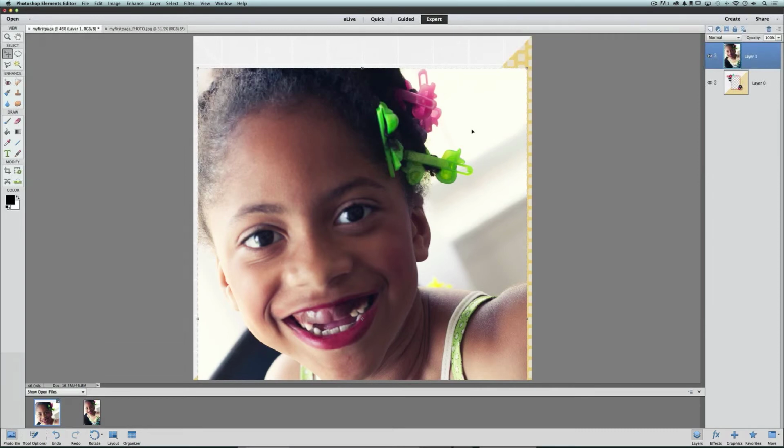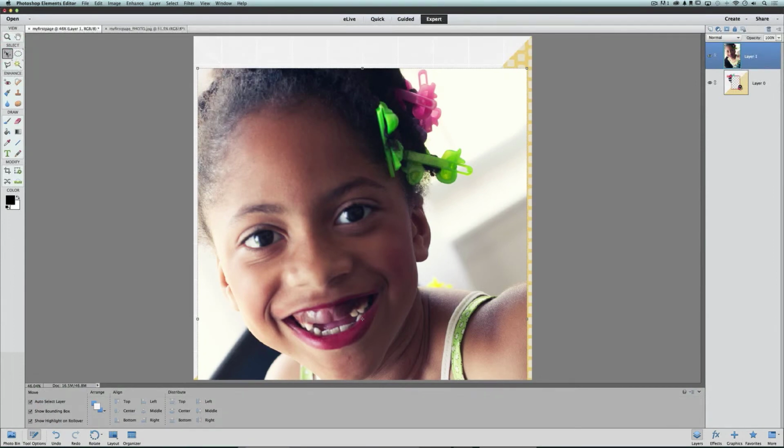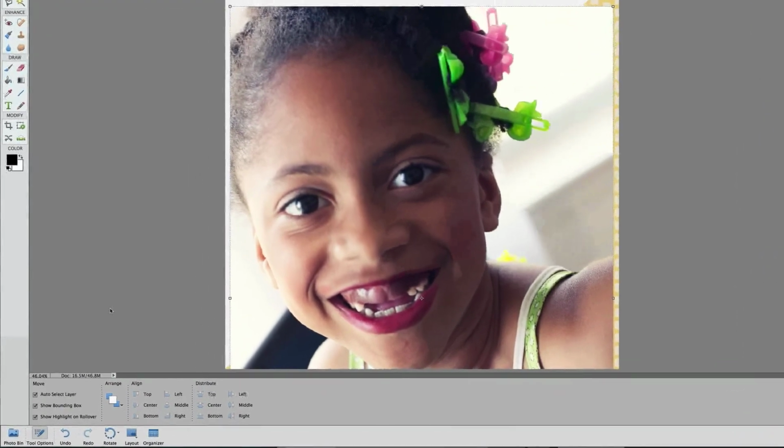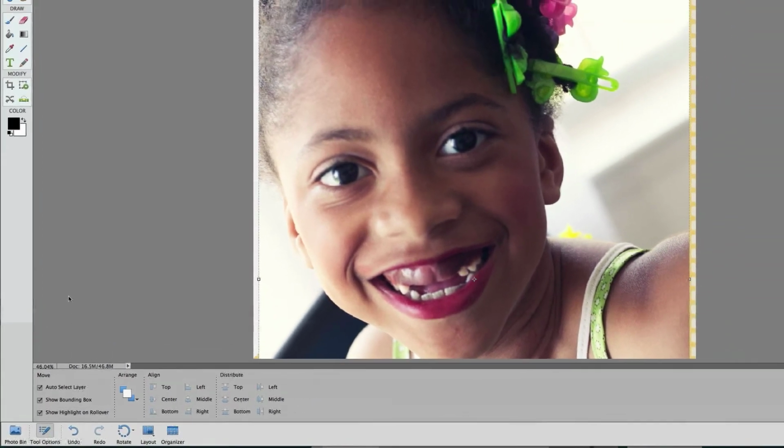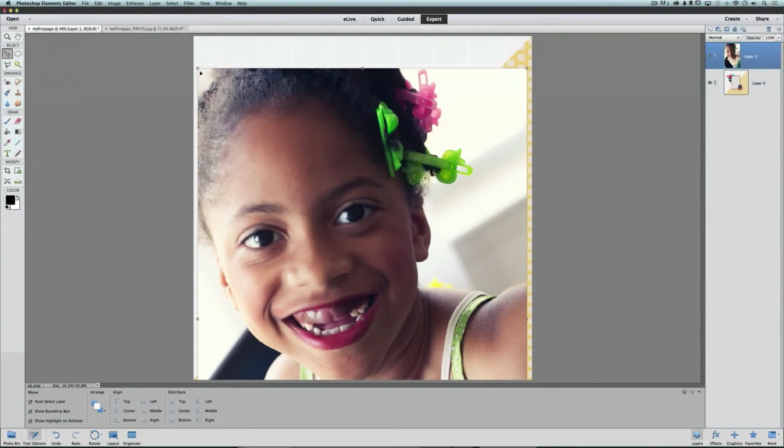Because we're working in Photoshop Elements, you should see a bounding box around your photo. If you do not, click on the Move tool in the Tools panel, and in the context-sensitive menu, there are 3 settings with checkboxes. They are Auto Select Layer, Show Bounding Box, and Show Highlight on Rollover. These 3 settings, which should be checked by default, help you find and adjust layers in your workspace. Currently, you'll want to check Show Bounding Box if it's not already, because it allows us to adjust the size of the photo quickly and easily. And that's why this little bounding box and these anchor points are at the corners.